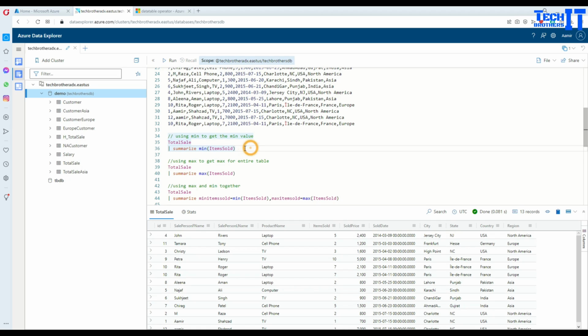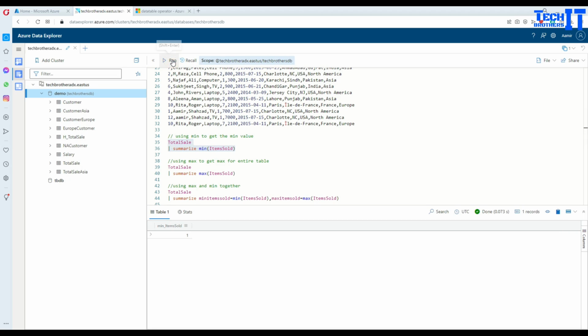So if we go ahead and run this for min, this is how we will be writing the query. First of all, you will be providing the name of your table, then you will be providing the pipe sign, then you will be saying summarize, and then use the min. Inside the min, you will be providing the column name. So here we are providing item sold. So we are interested to find the minimum item sold. So let's execute, and it is returning us a value 1.